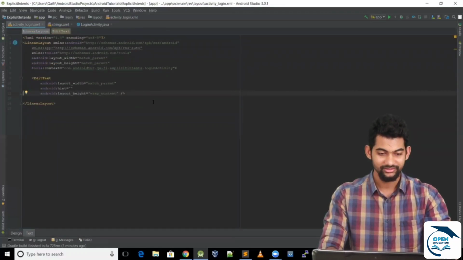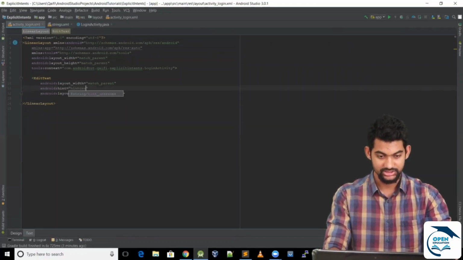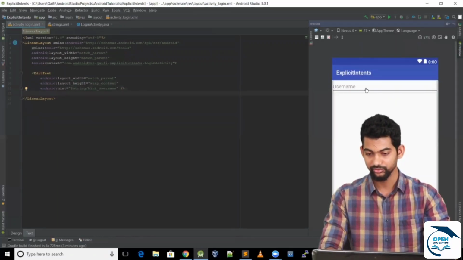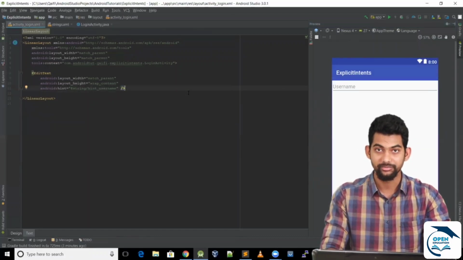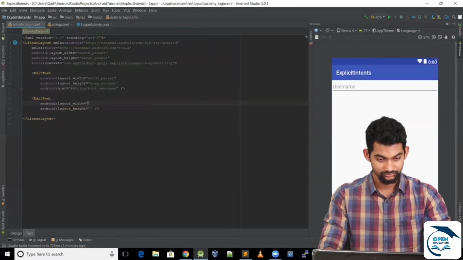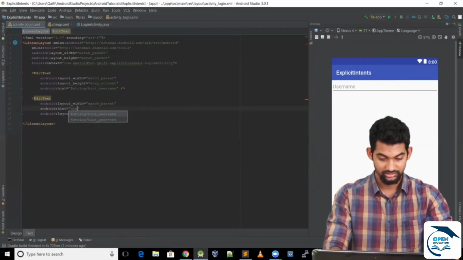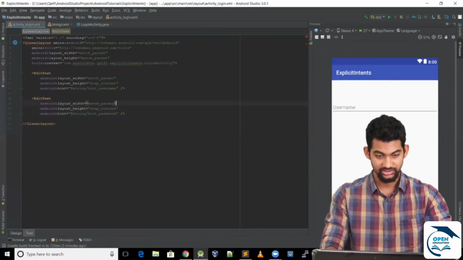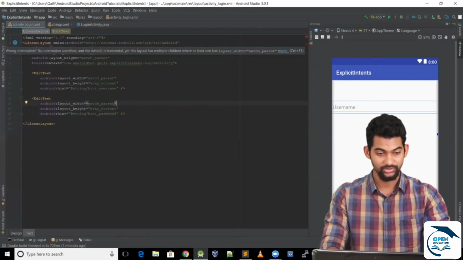Coming back to our XML file, let's give the hint username. And as you can see here in the preview, we've got an edit text with the hint username. So let's create another edit text for our password. Again, let's provide the hint password. So now, as you can see, it's giving me some error over here and we can't see a password. So let's see what it is.